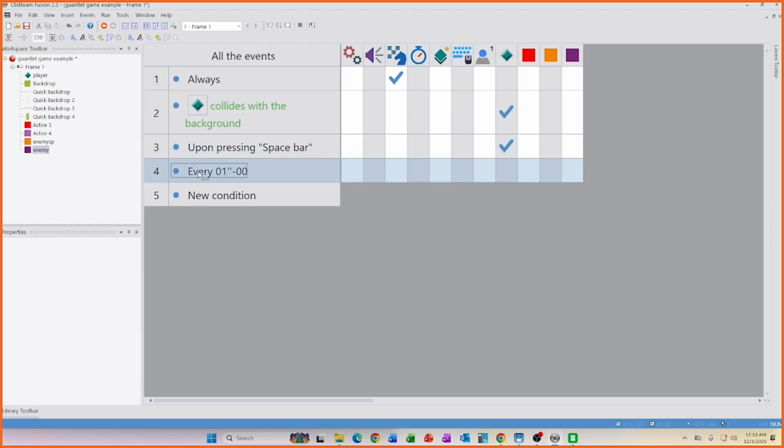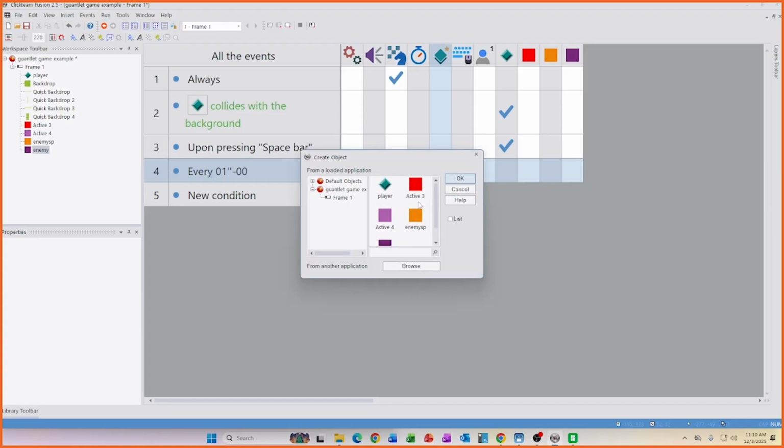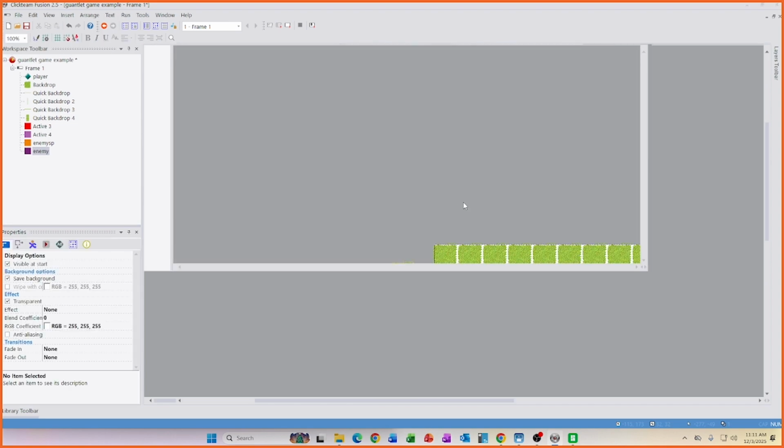So I'm going to go down to the every 1 second row, go to the column for create a new object. I'm going to right click on it. I'm going to hit create object. Now it'll ask you, well, which object do you want to create? And here we go. I have the one labeled enemy. I'm going to click on that and hit OK.